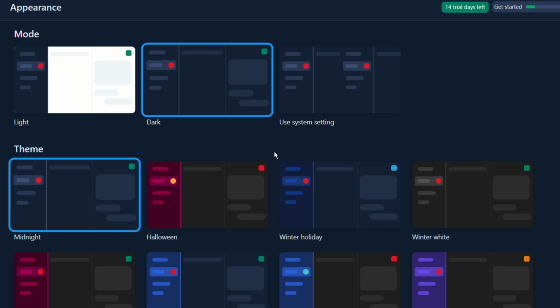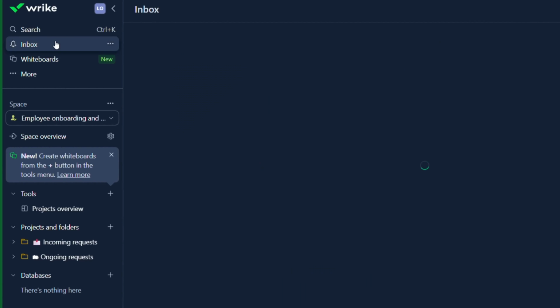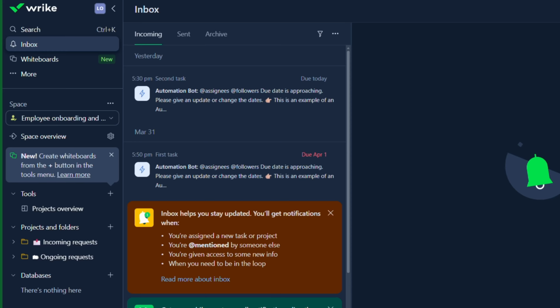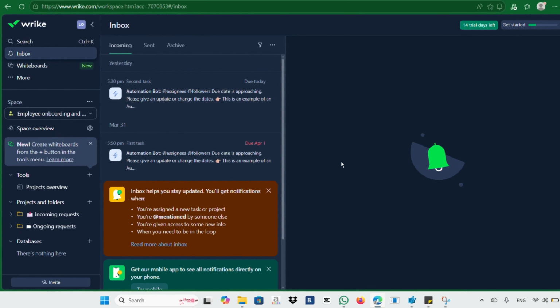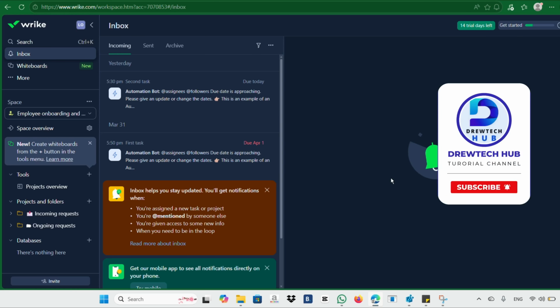And that's it. You can now enjoy Wrike in dark mode for a more comfortable and eye-friendly workspace, especially during long work sessions or late night tasks. Now, switching to dark mode not only reduces eye strain, but it can also help you stay focused and make sure your dashboard looks cleaner and more modern.